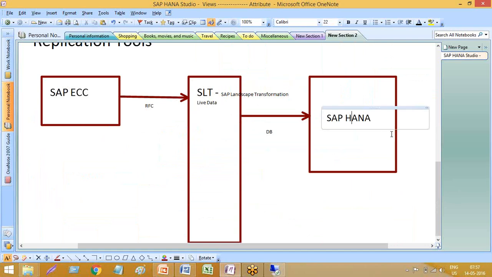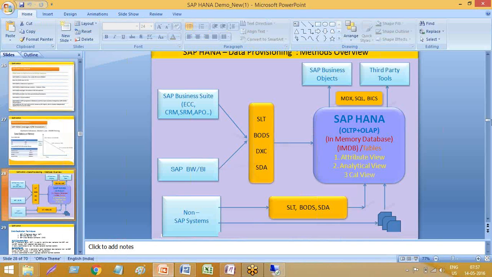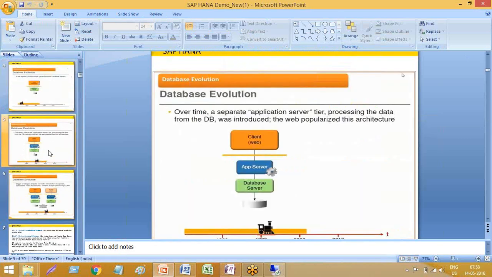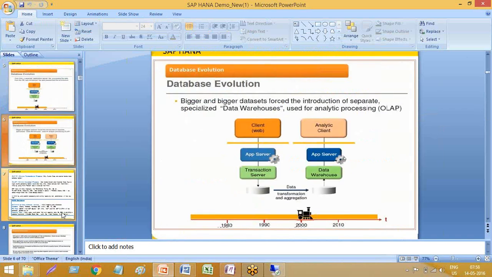But when we look at SAP HANA, whenever a transaction happens in the ECC system, it will be immediately updated to the SAP HANA system. SAP HANA is a combination of both OLTP plus OLAP. OLTP is online transactional processing, which is nothing but an ECC system, and OLAP is a BW system, online analytical processing. I'll take this tomorrow: the difference between OLTP and OLAP and the evolution of SAP HANA.